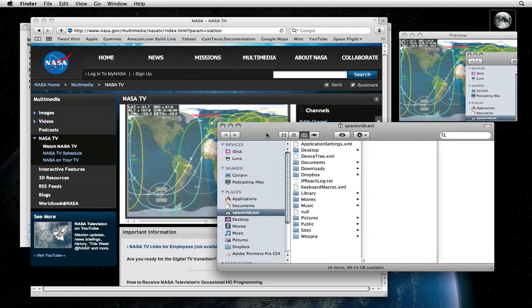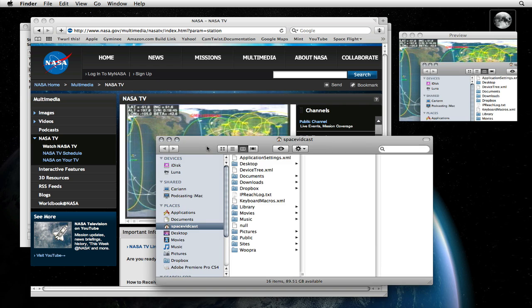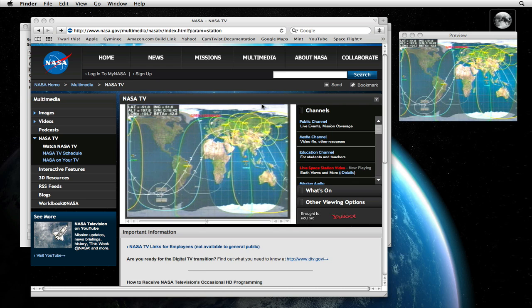So if I put something in front of it as well, let's say a Finder window, that's going to get in the way also, which means that if you've got limited resolution and you want to just lock it to a certain video feed, in this instance I'm showing just a live feed from the International Space Station, you can. I mean, you've got only so much desktop real estate to work with.